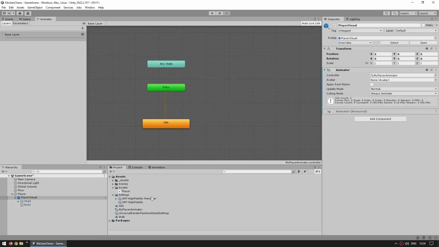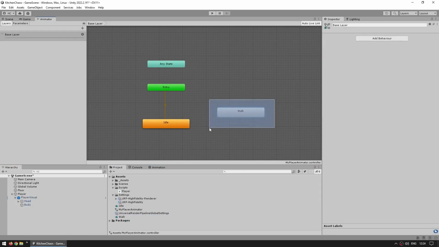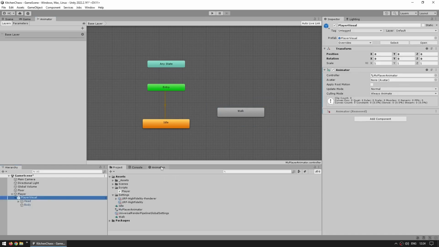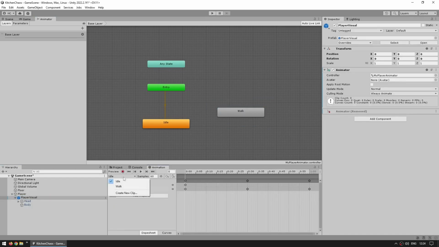Let's just open up the project window and drag the wonk animation and drop it here. That's it. With this we have attached a new state to the animator controller, and now if once again we select the object in the hierarchy, go into the animation, click the drop down menu, and yep, now we do see the wonk animation. So let's click to select this one.